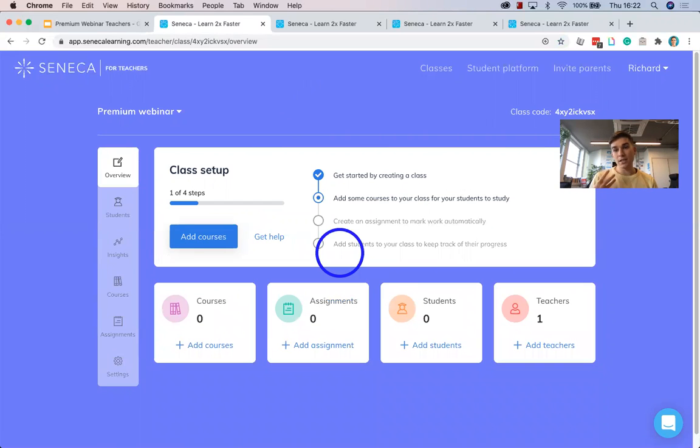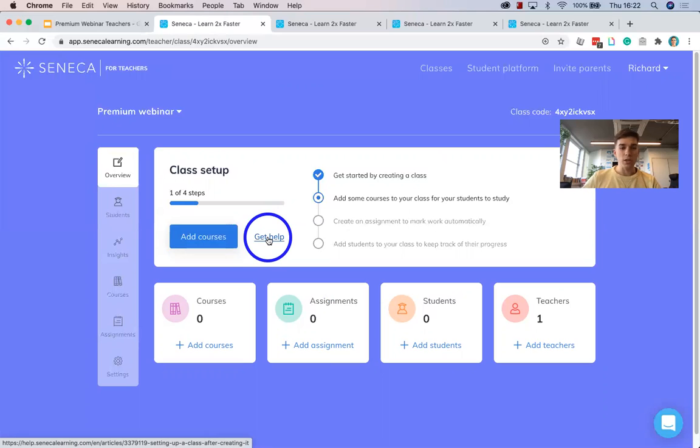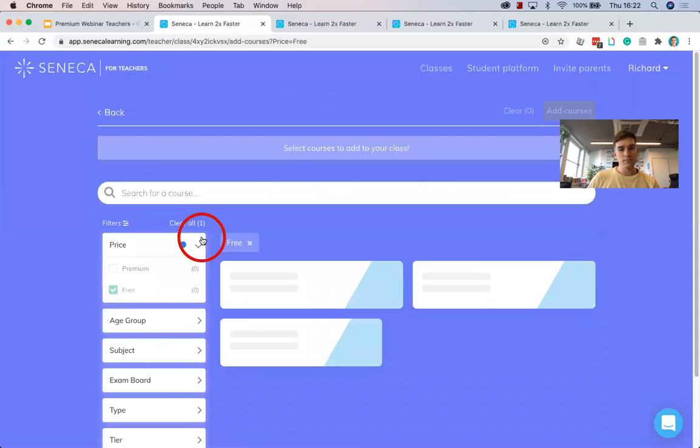And you then have basically 3 more stages to get your class set up. The first stage is to add some courses for your class for your students to study. Now, if at any point you need some help during this process, it's very straightforward. You just click this Get Help button, and it will take you to a video which will demonstrate what you need to do. But otherwise, if you're ready, you just click Add Courses.